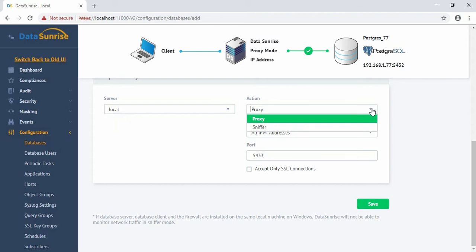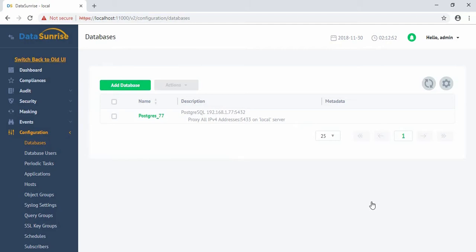We'll go for proxy. The port text field, for the proxy mode only, is the number of a network port DataSunrise should be listening to. By default, it's auto-completed. You can leave the port number here as it is, or pick another port number. Client applications will be connecting to the DataSunrise's proxy instead of connecting to the database directly. Now, click Save to save the changes. The newly added database is displayed on the list of database profiles on the DataSunrise dashboard.